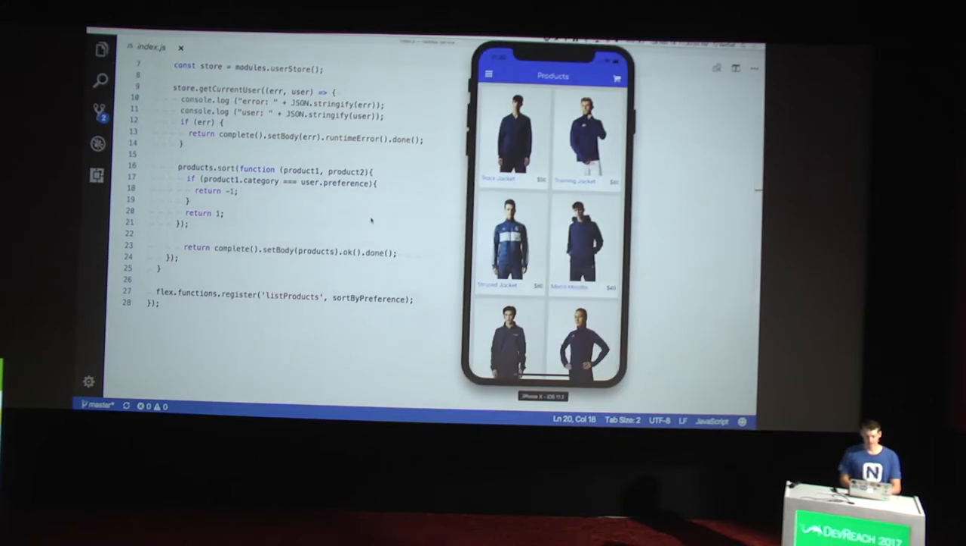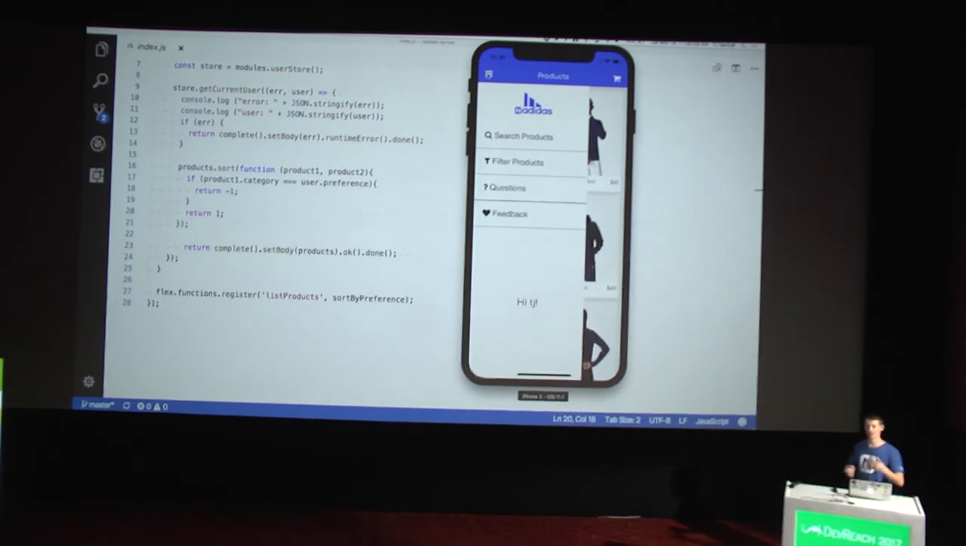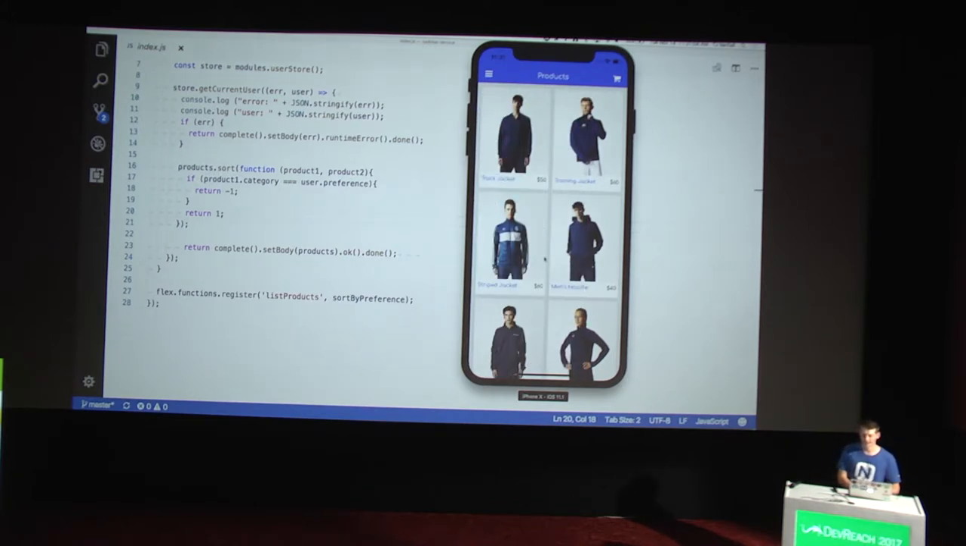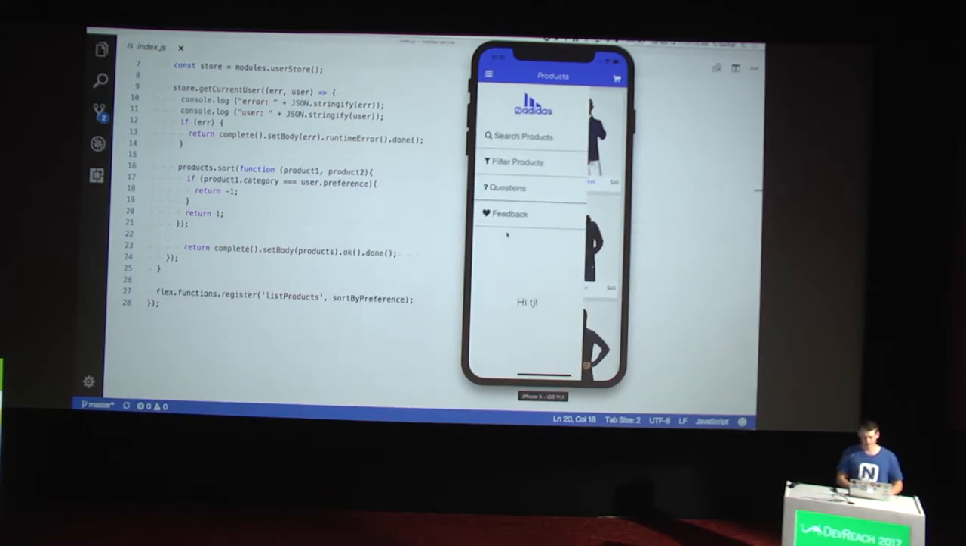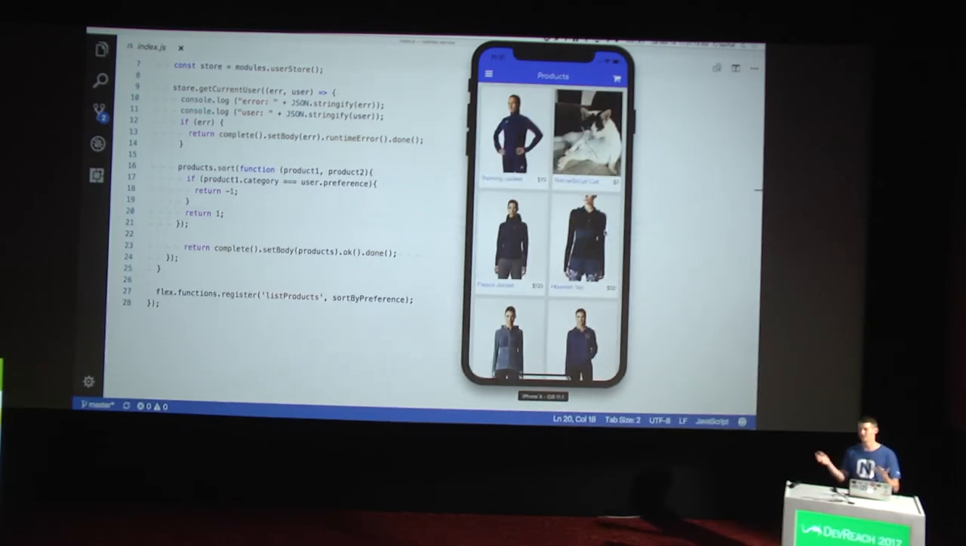So what I'm going to do is load this app up on iOS. We've implemented a little hook at the moment just to show this off in action. Currently, I am logged into this application, and my preference is for menswear, which is why you see menswear at the top of the screen. But we do have another user that we can switch between. We can switch over to Jen's user type, and Jen is more of a fan of womenswear. That appears at the top of the screen as well.